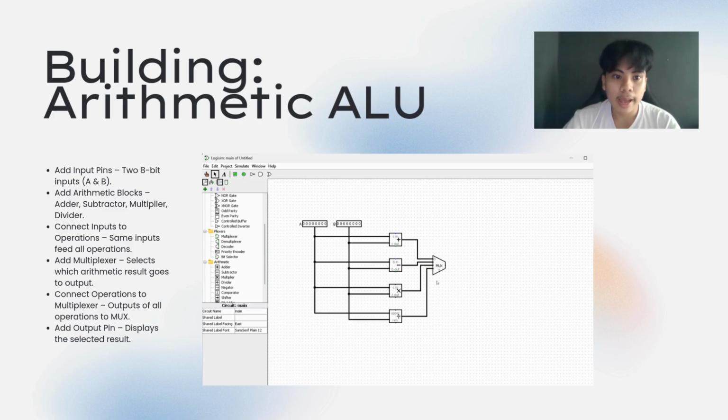And then let's add a pin and set it to north, and the data bits same as the multiplexer, which is 2. So we will adjust this based on what operation we want to operate.